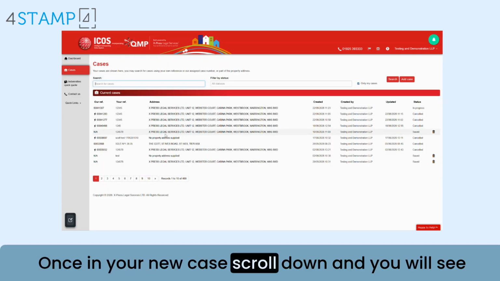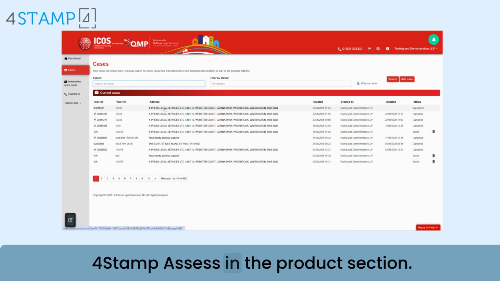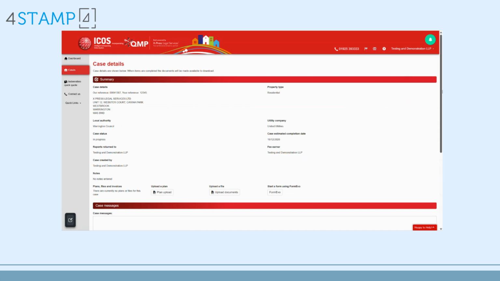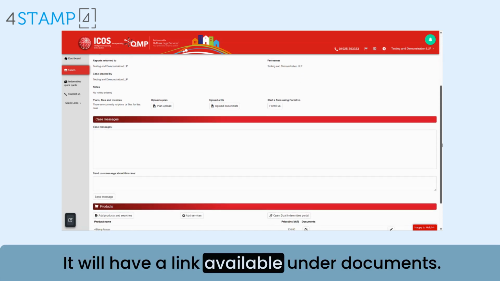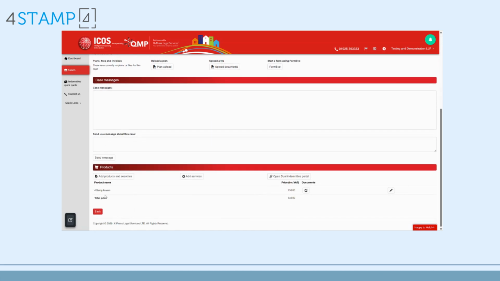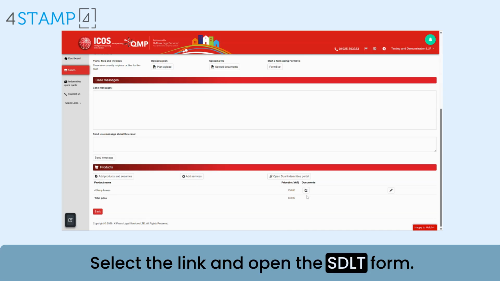Once in your new case, scroll down and you will see 4Stamp Assess in the product section. It will have a link available under Documents. Select the link and open the SDLT form.